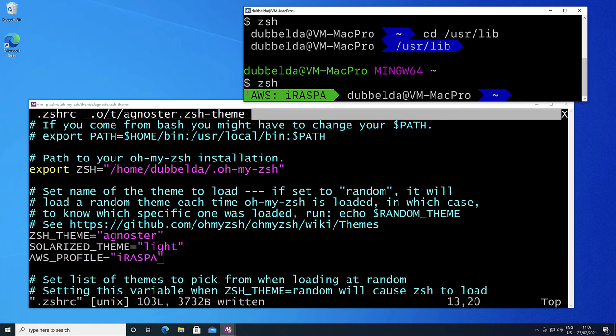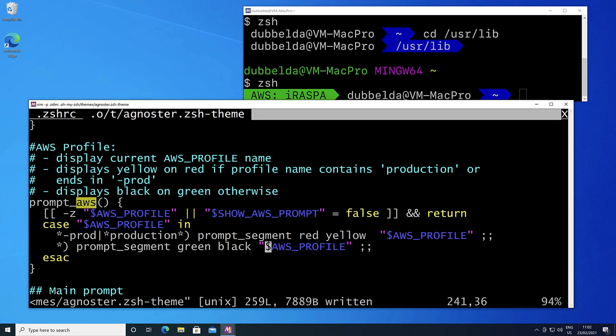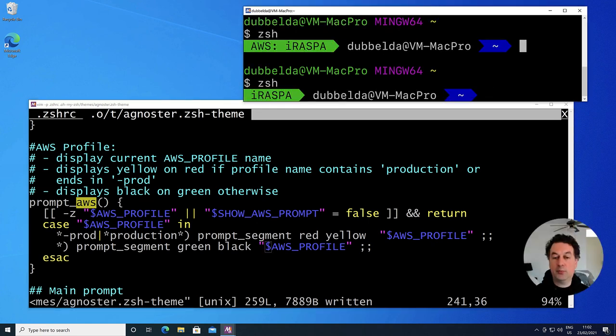The last thing is to remove the string, AWS. It is hard-coded, so go to the string over here and simply remove it. Ctrl D, open the shell again, and this is the prompt as I would like it to have. If you would like something different, a different style, just edit the configuration files to your liking.